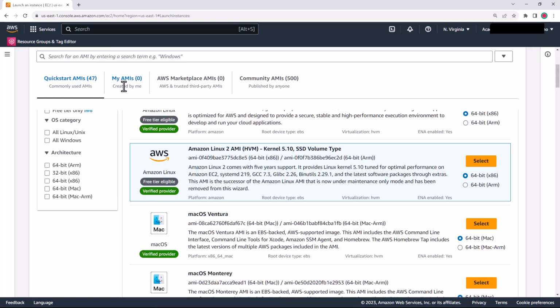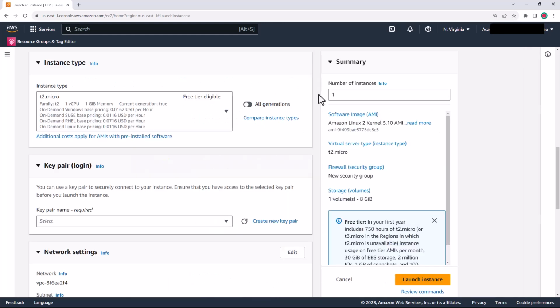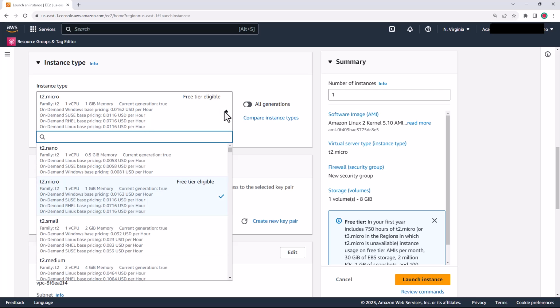Additionally, if you use an AMI sold in the marketplace, you can choose it under the other tabs here. OK, move to the next. The third configuration is instance type. Now let's determine the instance specs here. Select the instance type from the drop-down list. At this time, I will select T2 Micro, which is the default, as a demo.